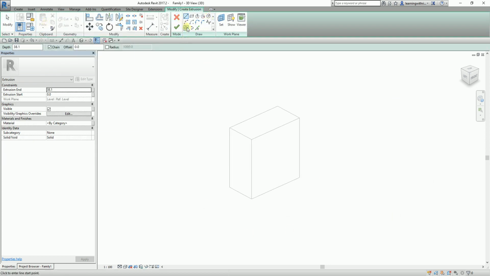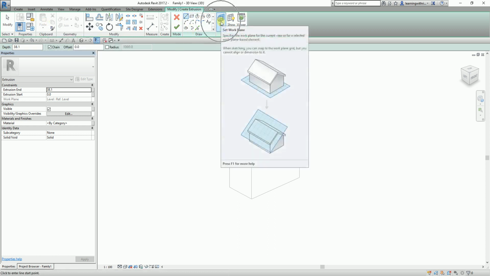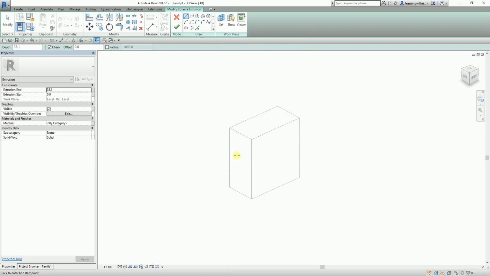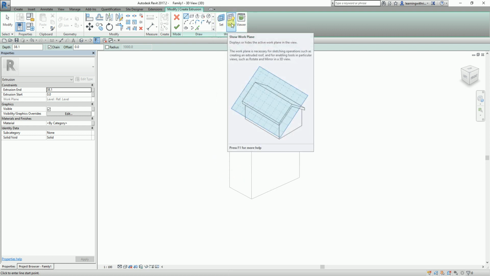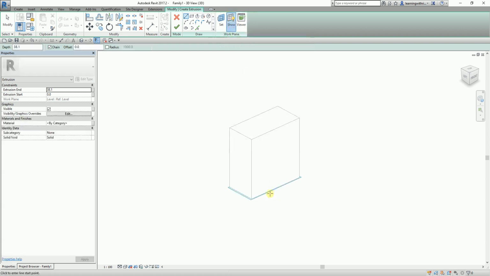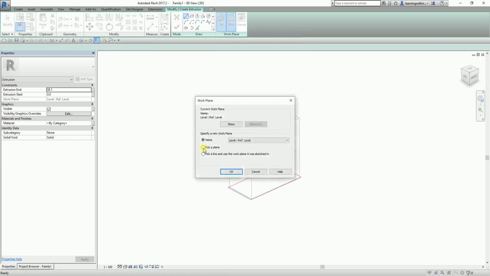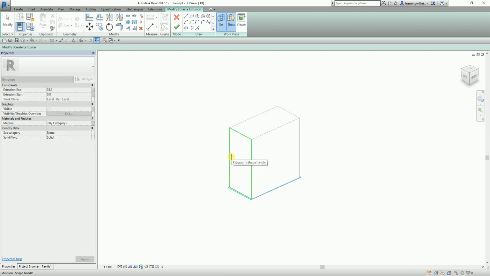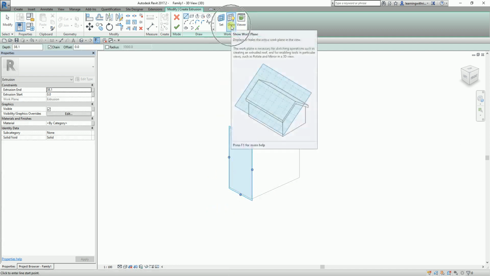So before I create the sketch, from the work plane, I'm going to select set work plane. Okay, so I'm going to place the work plane to this face here, because currently, if I show the work plane, it is here. Okay, so I'm going to set the work plane. And then I'm going to use the pickup plane and then OK. And then I'm going to click this face here. There you go. So there's now the work plane. So I'm now going to turn off the work plane.